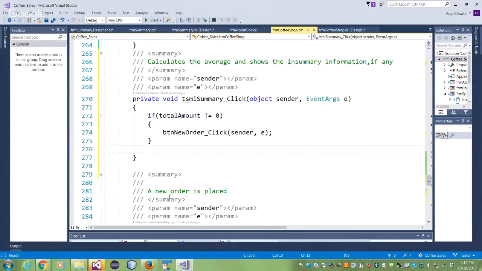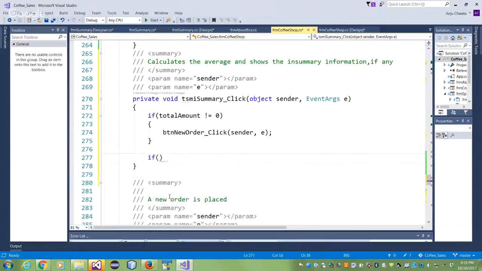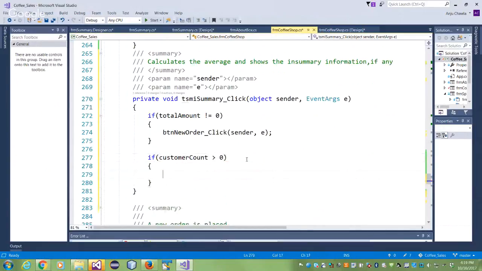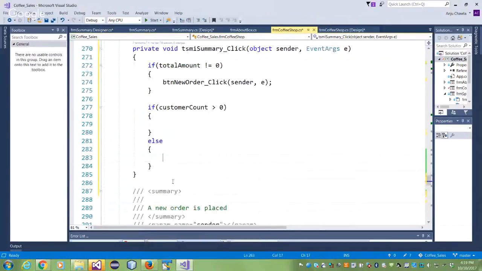Now, before I show the information, I'll take the customer count. If that customer count is greater than 0, I have summary information to show. Else, I won't leave the poor person in mid-air. I'll put a message box saying there is no information to show. Here the message box will do.